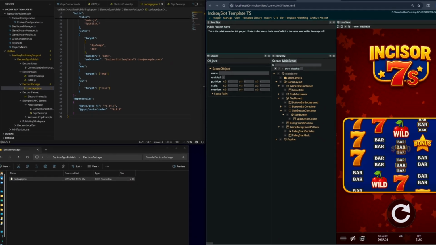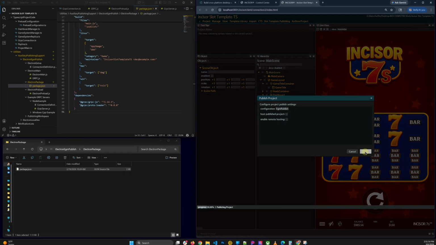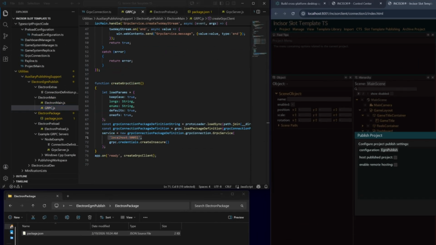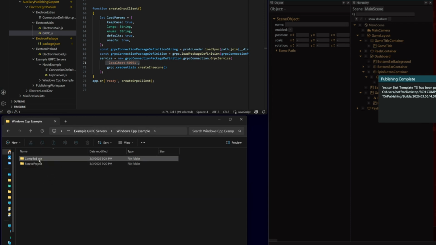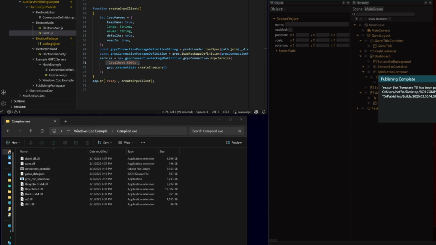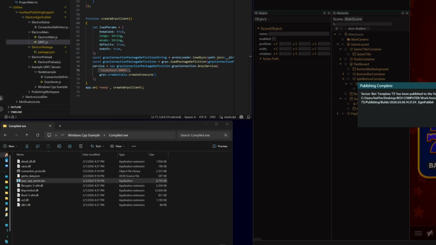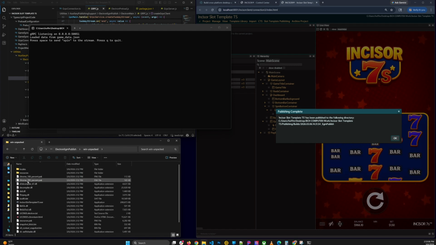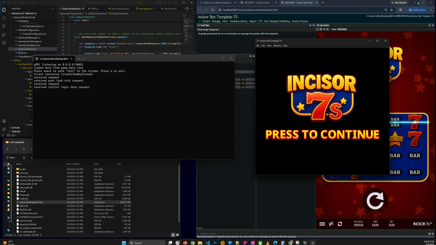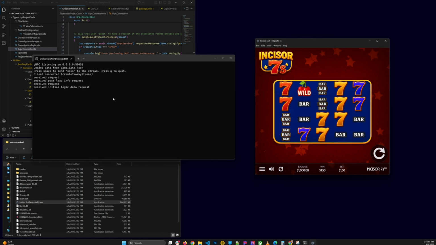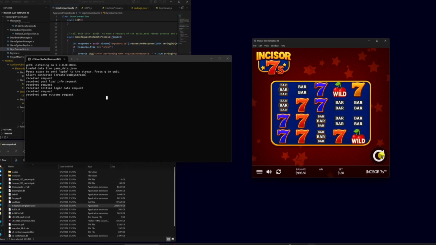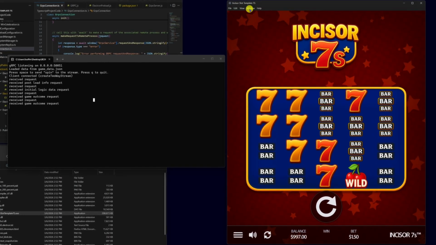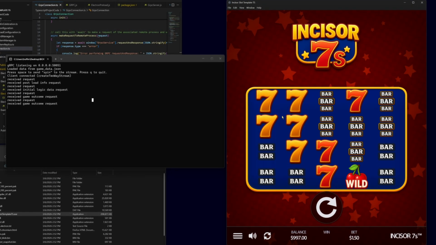Now, when the Electron app for this project is published, it can create a connection with any other gRPC-enabled process over port 50051. The Incisor slot template includes 2 examples of companion gRPC-enabled servers in the EGM publish package, and if you run either of them before opening the newly published Electron app, the connection is made and communication between the 2 processes is enabled. You can see that when we spin the reels in the published Electron app, a request is made of the external gRPC server to acquire the data for the game outcome. And you can even spin the game from within the external server by hitting the spacebar.